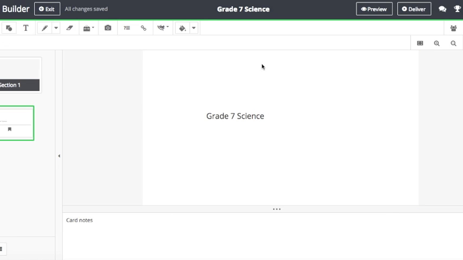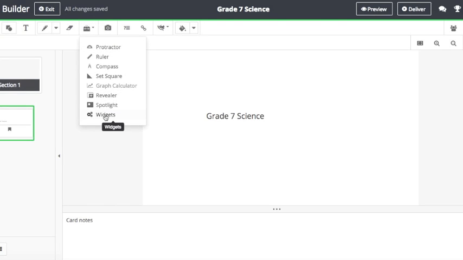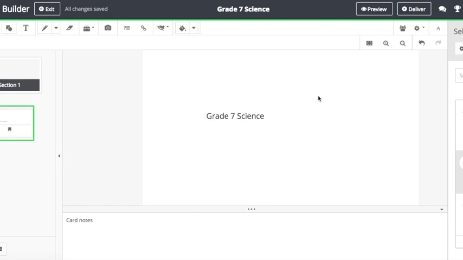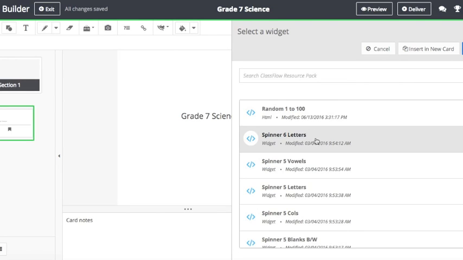The next option we will look at within the toolbox is the widgets. Within the widget option, you have the choice between many different spinners. The first is a 6-letter spinner. To input this widget, simply click on your choice and then choose whether to insert your widget onto the slide you are currently on or onto a new slide. I have chosen to put the 6-letter spinner on a new slide.